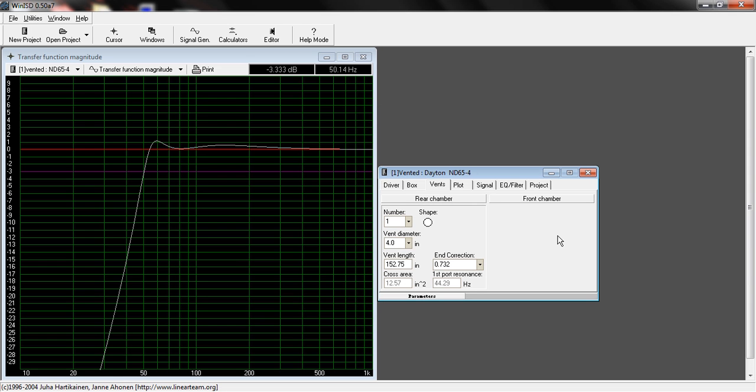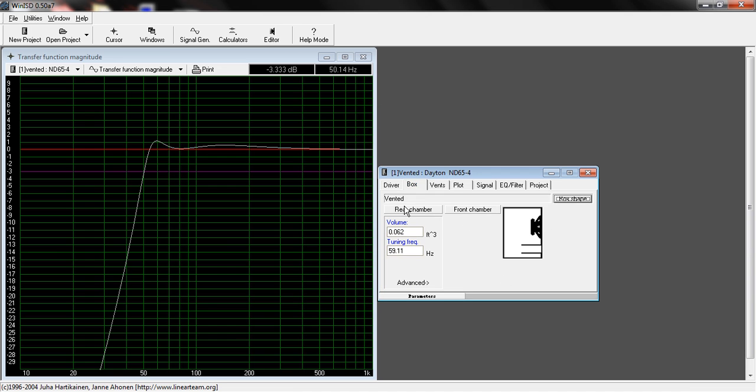You know, 12 times 12 is 144 plus 8. So, you know, 12 feet 8 inches long. That's obviously not doable. Now let's talk about this port and kind of how ports work. The way ports work is they tune to a certain frequency. So, for example, this particular box says it's tuned to 60 hertz.